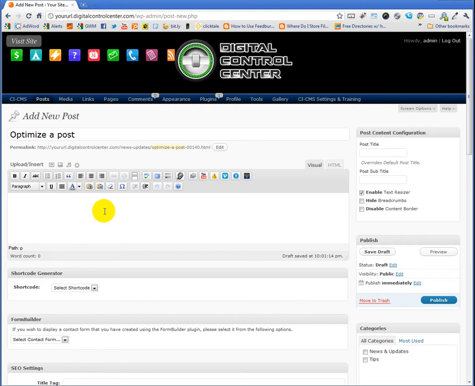Next thing I'm going to do is put in the heading, which indicates to the search engines that the text in that heading is something of more importance. Now heading 1 is the actual page title, and we will get to that in the SEO settings. But I'm going to make a heading 2 that is optimize a post, everything you need to know. And we're going to change this to a heading 2.